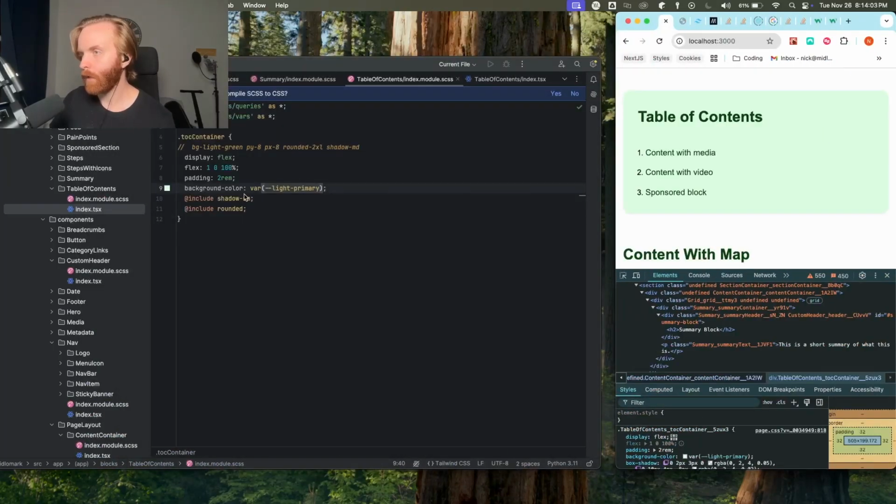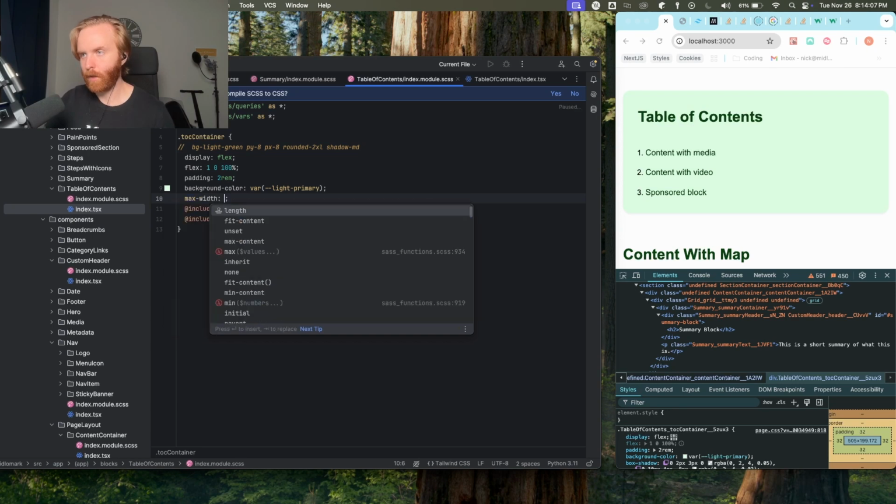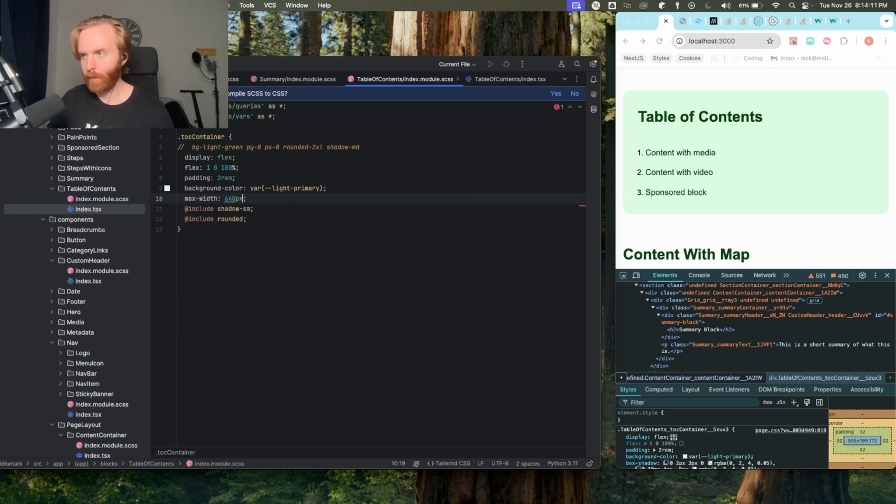And so now instead of that max width being so big, we can actually do a max width of, we can say like 640 pixels maybe.